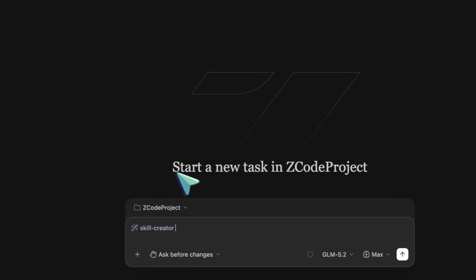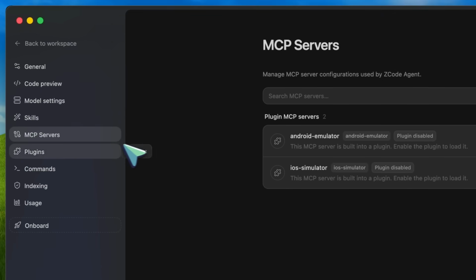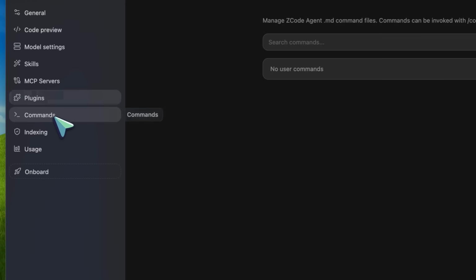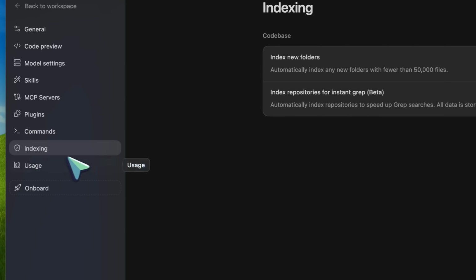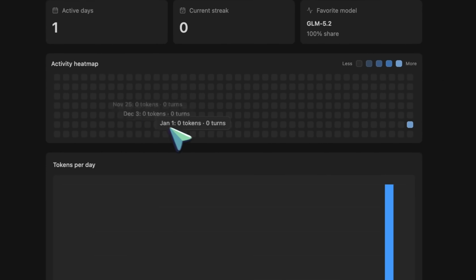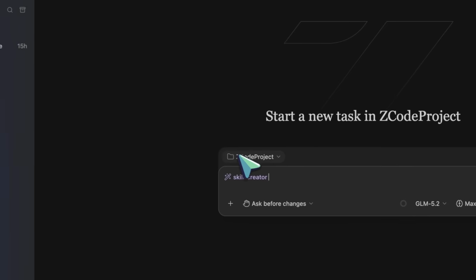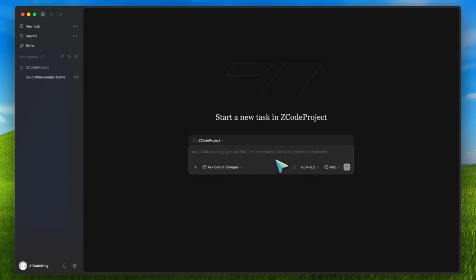Clicking skills takes you to the settings page. Here, you can also see the MCP servers option, plugins, commands, and stuff like that. There's also the indexing feature, and a usage option, where you can see your quota and so on. So let's try something with it as well. I'm going to add a new project here, and then write my prompt here. You can also see the usage here by just hovering over the circle. This is quite easy access, which I like a lot.